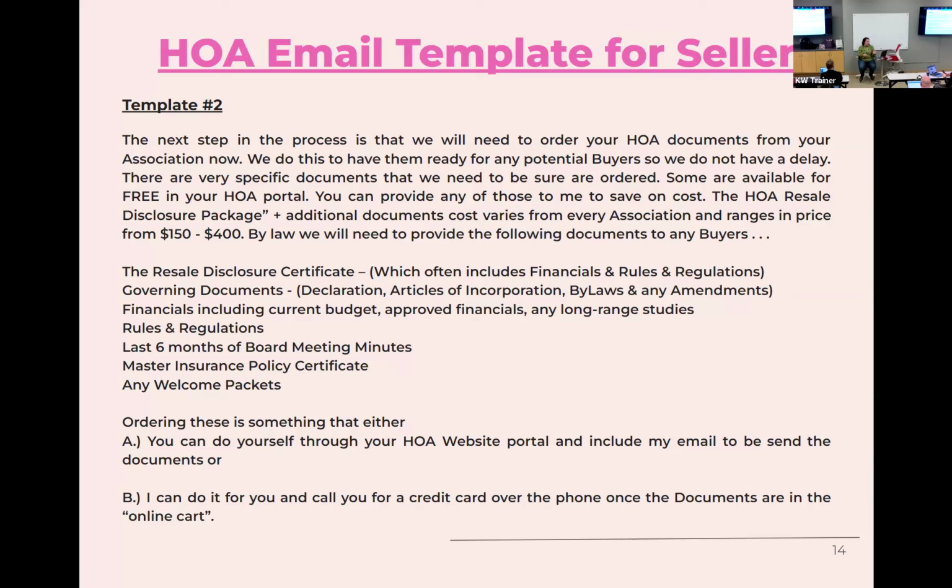I look at HOA documents as seller disclosures, lead-based paint, all those. Everything should be there, out, ready. People shouldn't have to wait. My opinion. So this is, yeah. Yes.